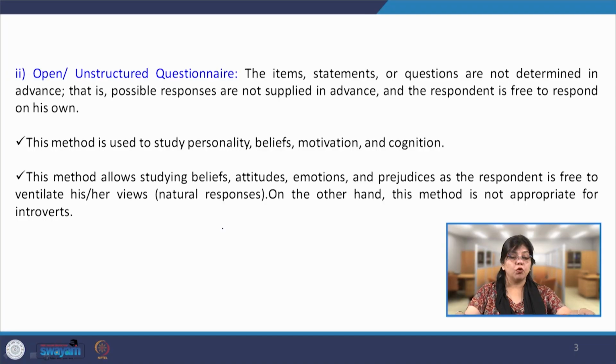The other is open or unstructured questionnaires. The items, the statements or the questions are not determined in advance, that is, possible responses are not supplied in advance and the respondent is free to respond on his own. The questions are there, but there is no specific scale of responses available and the subject is free to respond in his own way or manner.